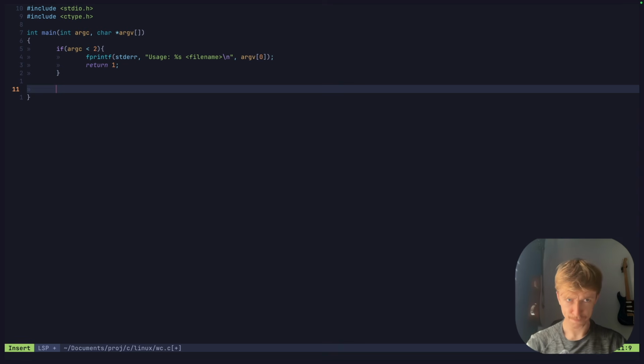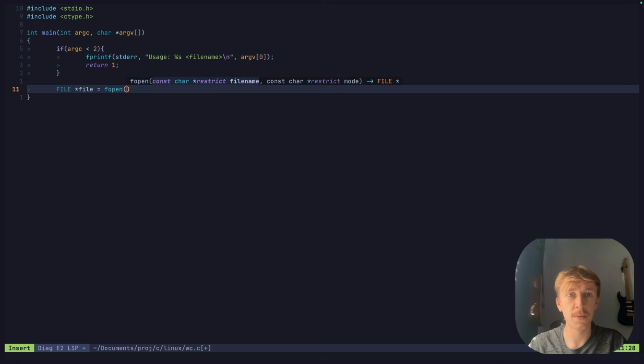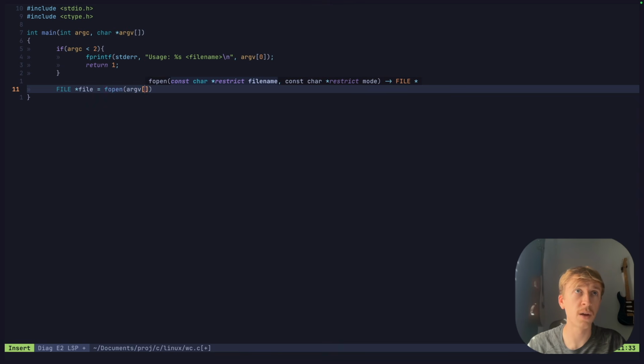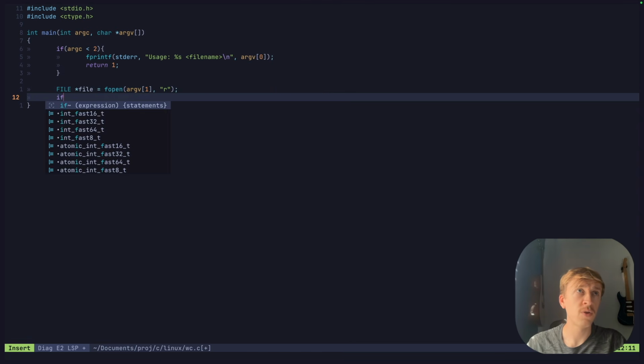Next thing we need to do, pardon me, is open the file. So we need to create a file. I can't remember what the error I made in the last program was now already. We'll do fopen, and then whatever that file is going to be, and of course I would pass that through argv. So we'll do argv[1], and then we'll do read.